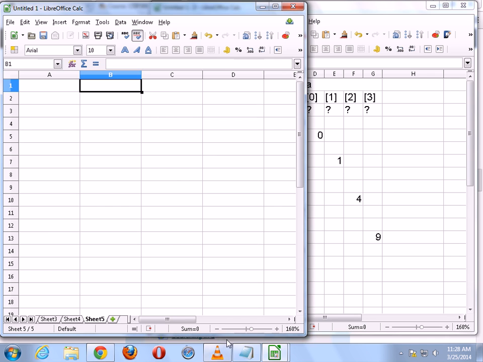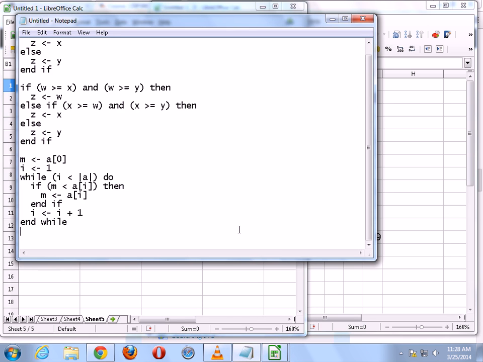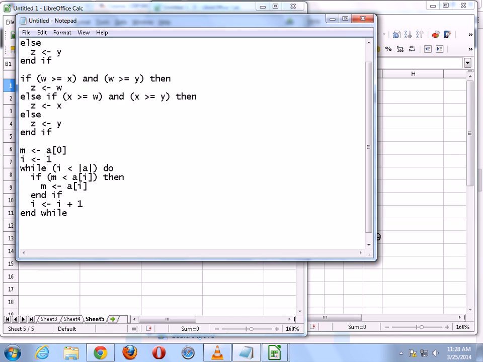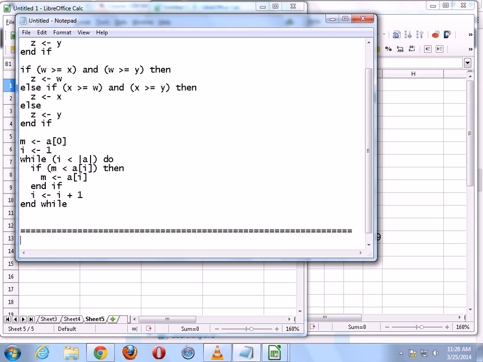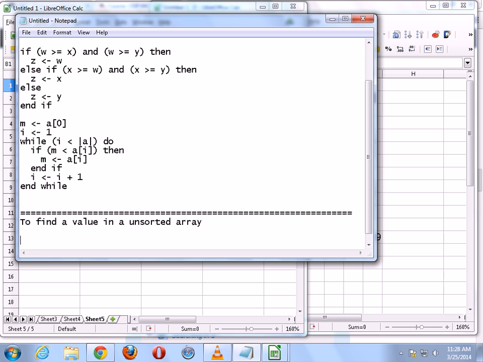I did not do this with the previous class. I probably should do it on Thursday, just so that they catch this concept. Okay, so how do we write that algorithm to find a particular value in an array that is not sorted? If it's sorted, it's different. So I'm going to label this: to find a value in an unsorted array.